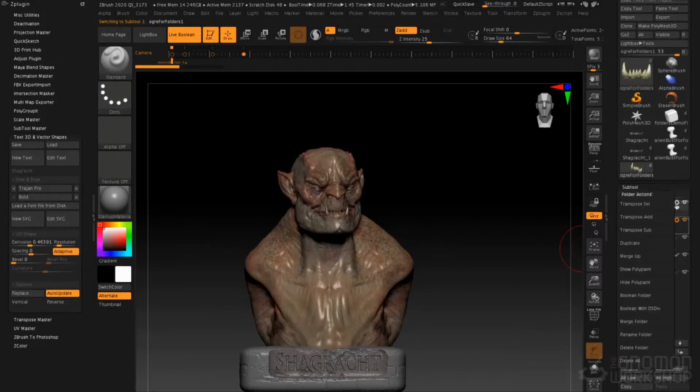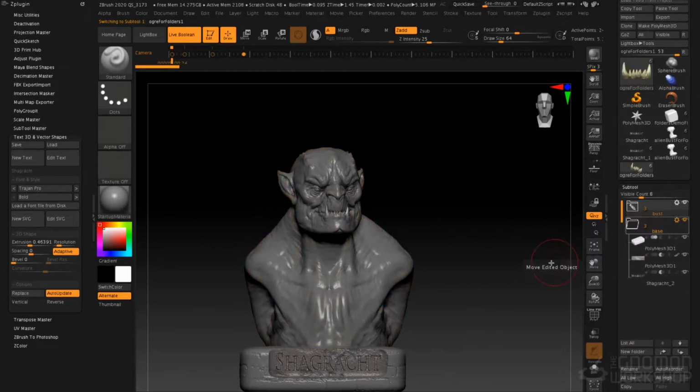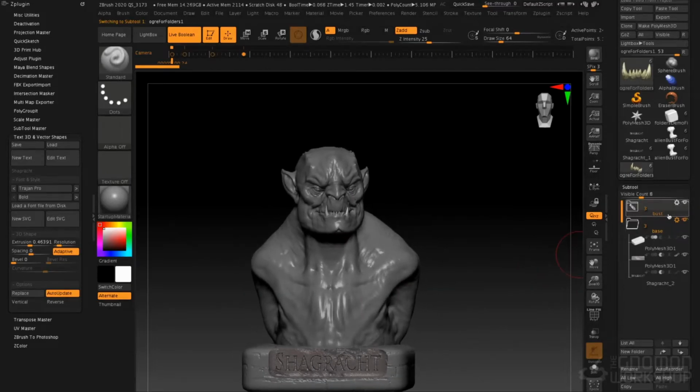If we go to the bust, I can show and hide polypaint. So if I click hide polypaint, that turns polypaint off for that. If I click show polypaint, it will show the polypaint.